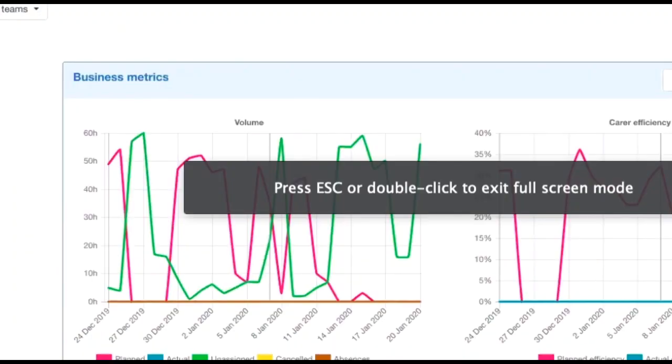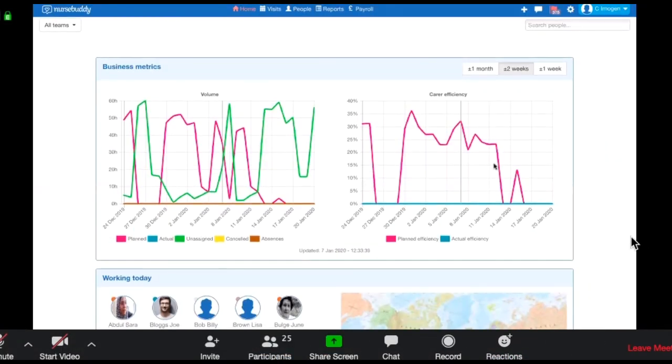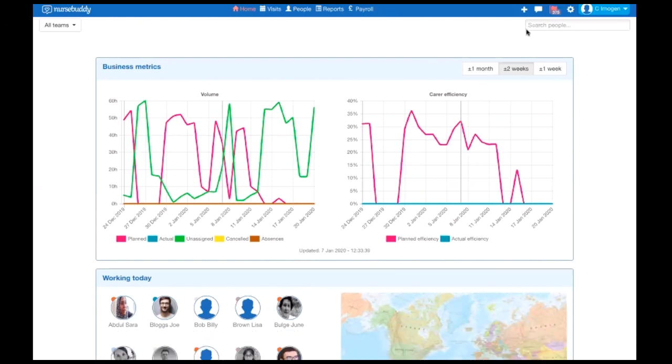Okay, so I'm just going to share my screen now, and I'm going to share my Nurse Buddy account here. So we all should be able to see that now. And we can see my Nurse Buddy home screen here. So to get started, then we will take a look at invoicing.